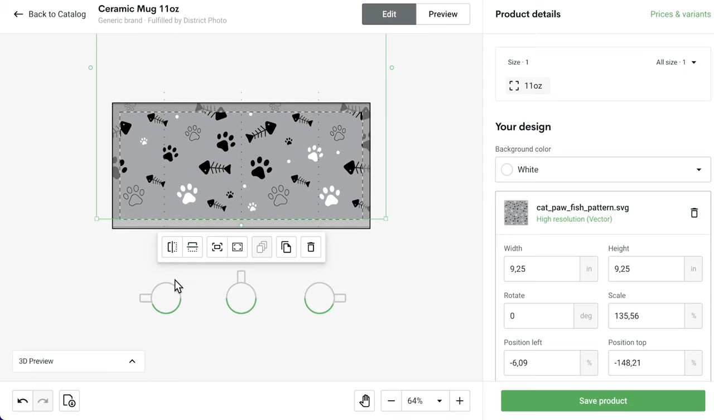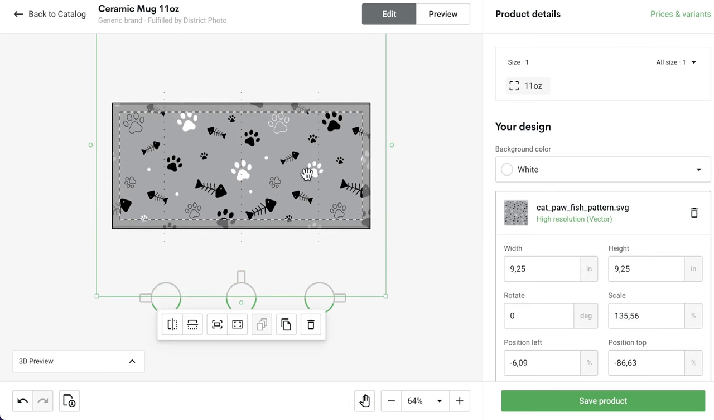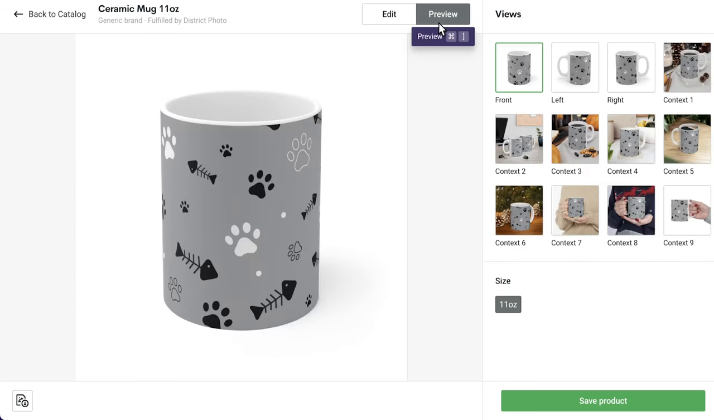We see the design is not fully covering the bleed area. We see in our 3D preview that the design fully reaches the top, but not the bottom of our mug, leaving a white edge. When we fully cover the bleed area, the full mug is printed from top to bottom. This looks good, so let's save our product.